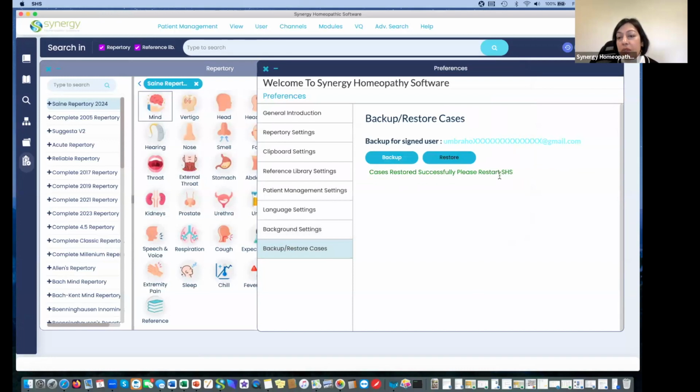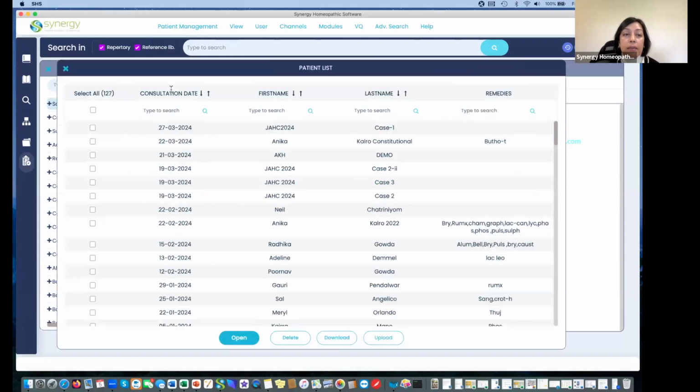It says cases restored successfully. It will ask you to restart. That's always better, but you don't have to. And I'm now going to show you that file should be back. You see here, it's back.